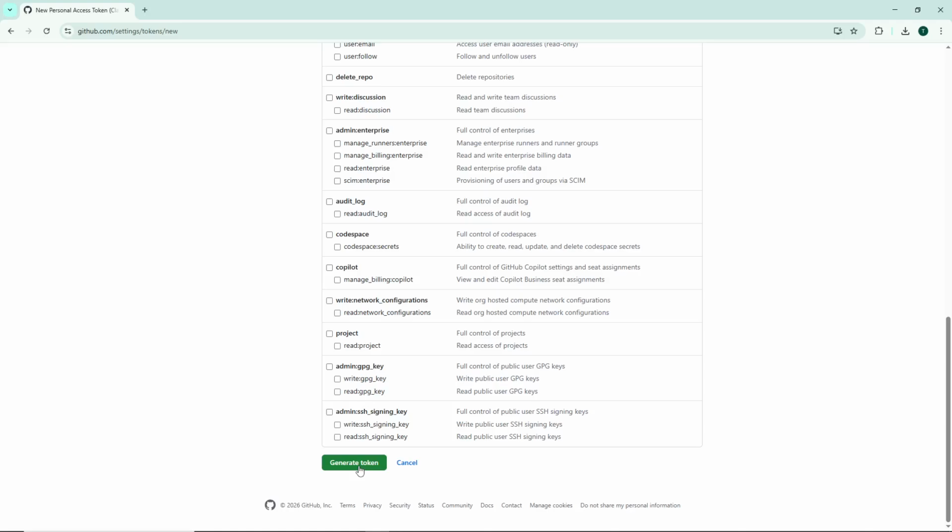And that's it. You've successfully generated a GitHub token that you can use for authentication and accessing GitHub's features programmatically.